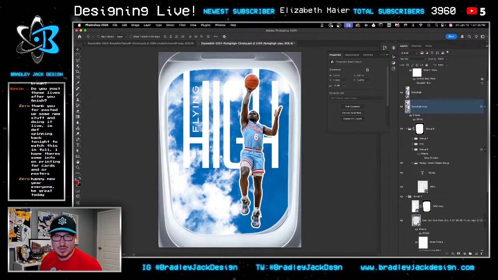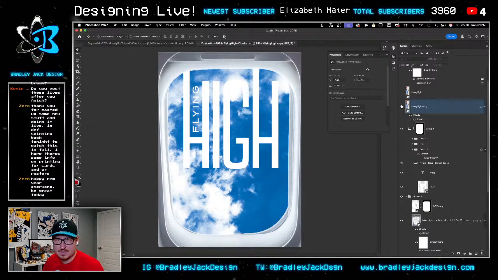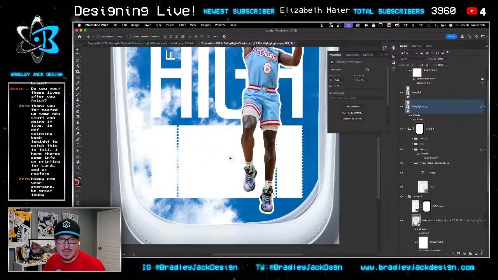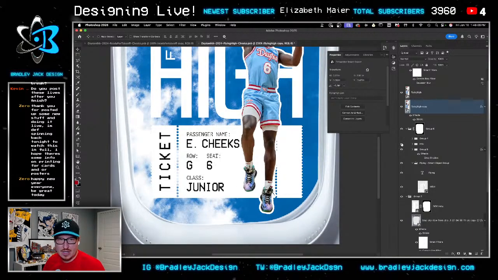I wanted to have some sort of cool looking text. And I think this goes below the player. Let me look at this. Oh no, just both goes up because this is where the ticket info is. So I have this ticket shape down here that I utilized. I've got the info here on the left. It says ticket, passenger name. It's going to be first initial, last name for everybody. Row, seat, and their class. Whatever class they are, their row is their position and their seat is their number. So they're all going to be different. No one's going to be the same.